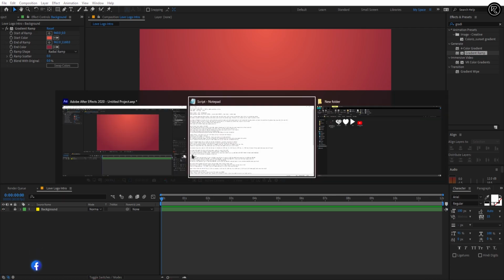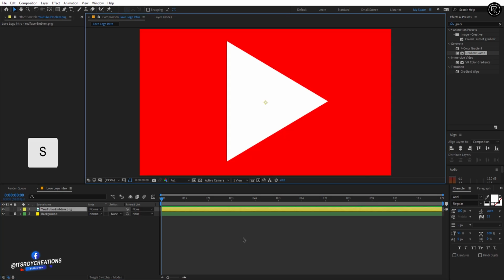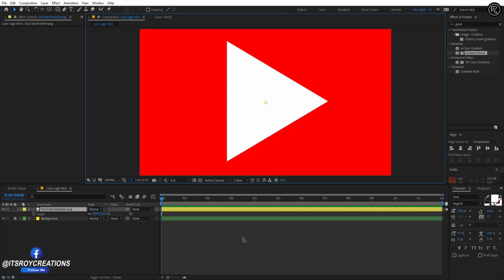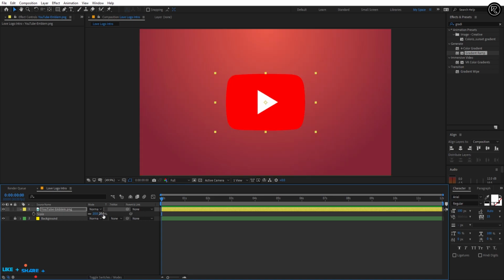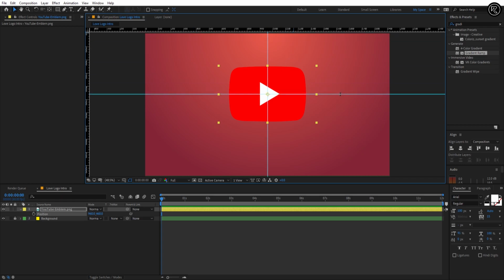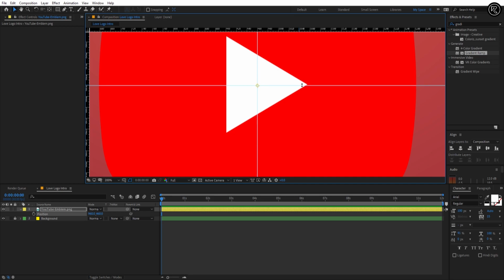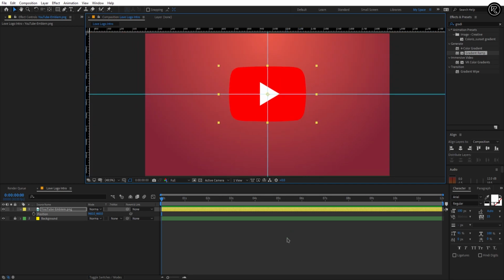Now import the YouTube logo in the composition. Select the layer and hit S on the keyboard to open scale. Change the scale value to 20. Now hit P on the keyboard for position and change the Y value to 460. Now set the ruler line in the center of the YouTube logo. Perfect. Now deselect this layer.